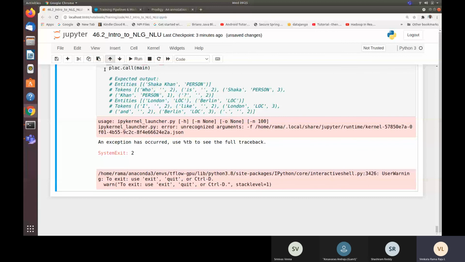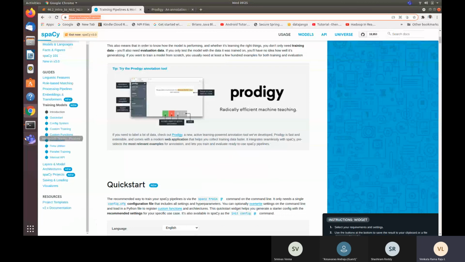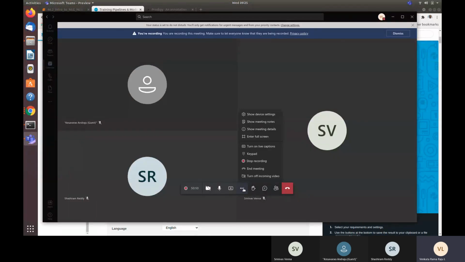I'll explain this tomorrow. There is no change in the API, and I need to look into the API and correct it. I'll correct it and show you tomorrow. So that's it. Any questions you can ask.